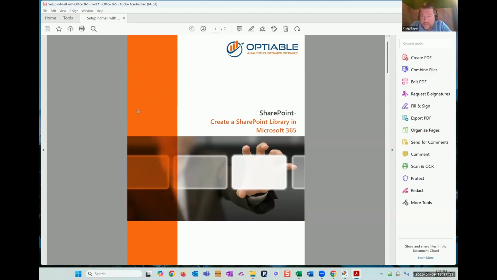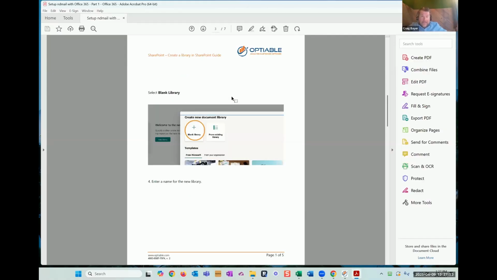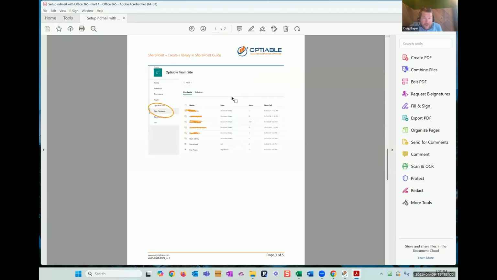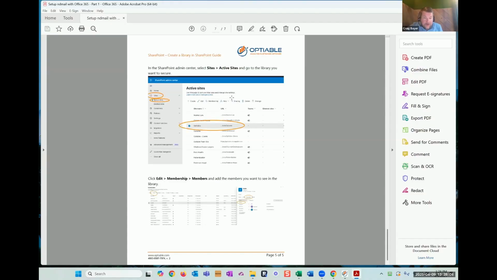So to answer this question, create a library in SharePoint and Microsoft 365. I had Jeff at our office go over creating a library here, and Jeff created this document. I will include this in the page that goes over creating this, and then what members can see it.